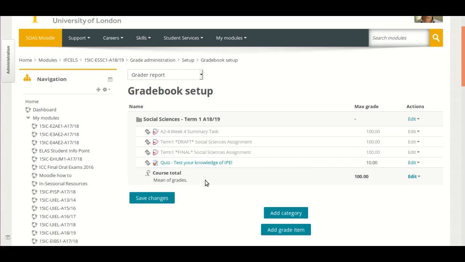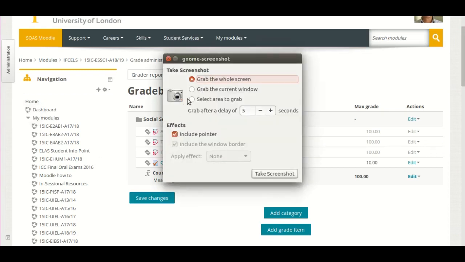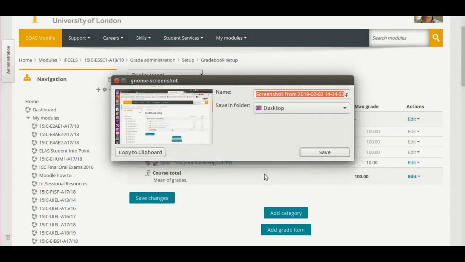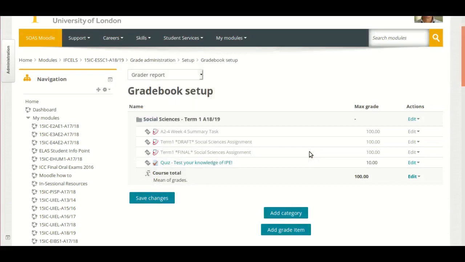One option here is to ask someone else to add the category, but we can also take a few precautions ourselves. The first thing to do might be to take a photograph. I'm going to just take a screenshot and save that to my desktop. That way, if I run into some problem, I at least know exactly how the gradebook was set up before.